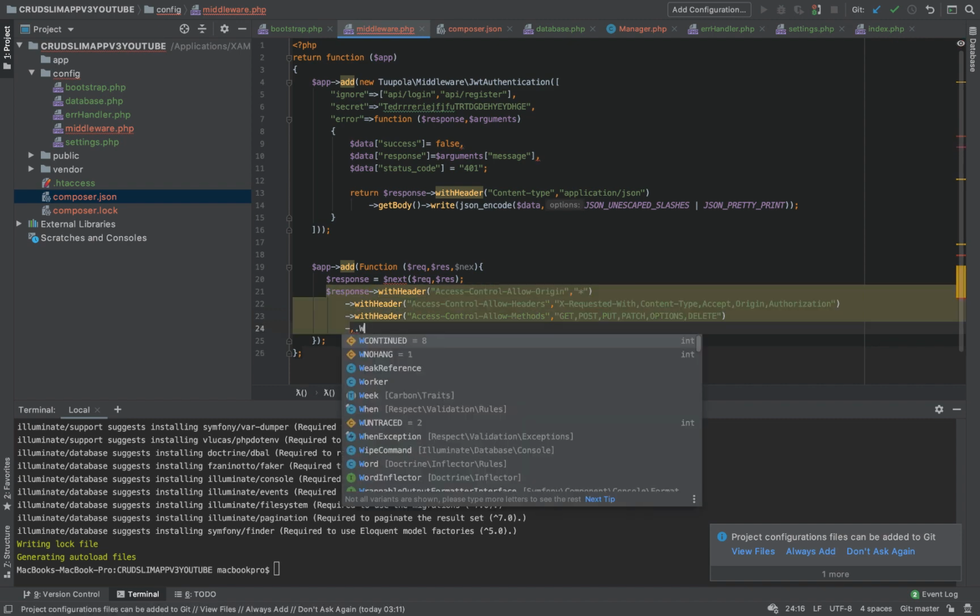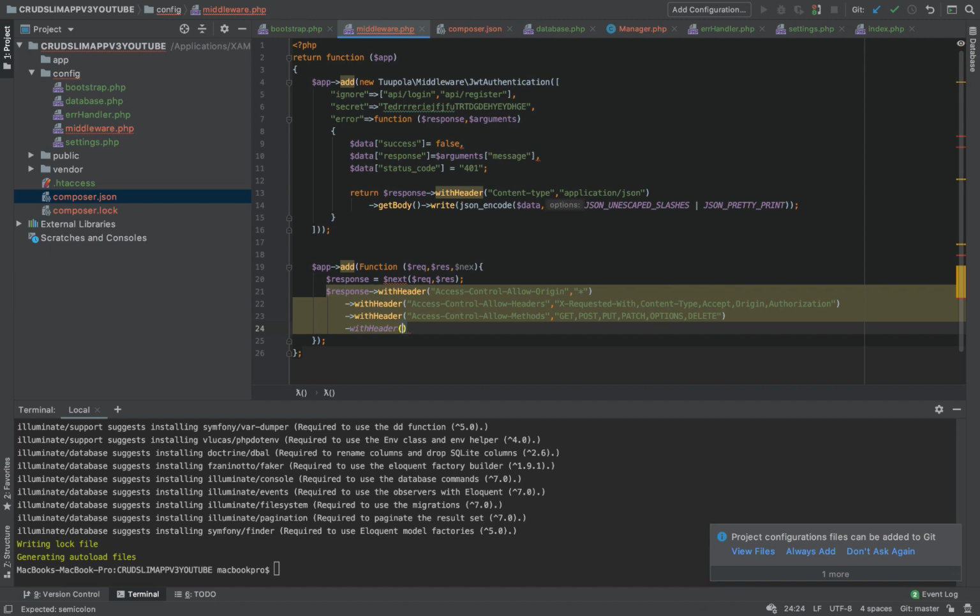Next up, we're also going to allow access control allow credentials. Basically this will just help with certain authorizations on the header. So access control allow credentials, and allow credentials is going to be set to true. And that's just about that for our middleware. So I'm going to save this right now.